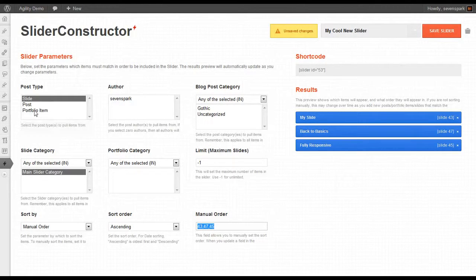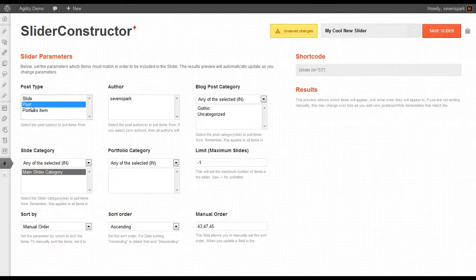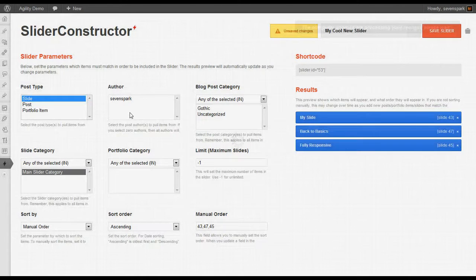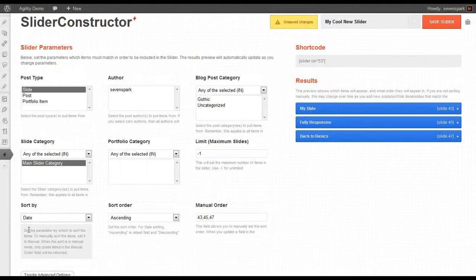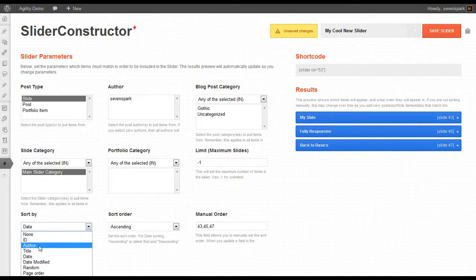That means that if you change parameters up here, it's no longer going to update like you expect, because now it's saying get posts with these IDs, but there aren't any because these are all slides. So if you've rearranged these, but now you want to change the query, you have to come back over to sort by and change it back. The default is date. But you can also sort by all sorts of other things, like author, title, etc.